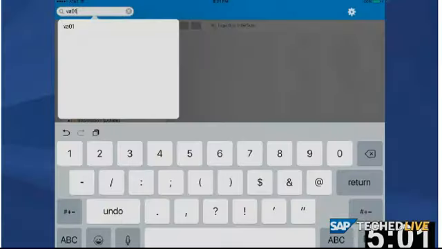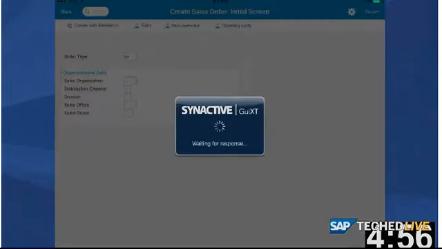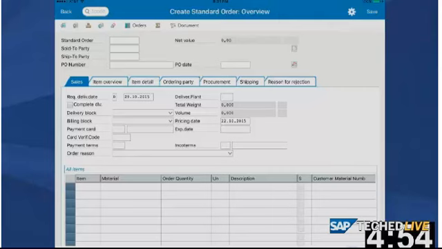So here we are. We are in an iPad. This is an iPad. This is running native right now. This is not through the browser. And I'm going to go to VA01. And I'm going to go to the VA01 second screen. And here's the complicated screen. And it pops up just like that.